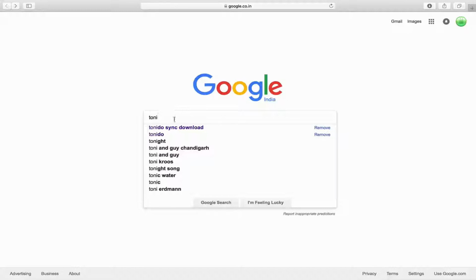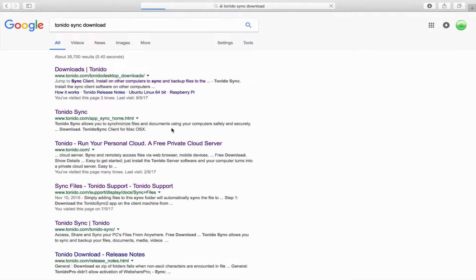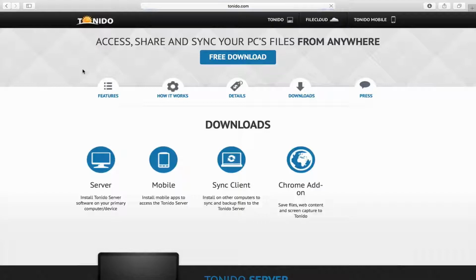Tornado Sync download. It automatically tells me that. Otherwise you need to type Tornado Sync. Download is not required. And let's head over to the main Tornado server, the website, and it gives me an option of downloading the server. I am not interested in downloading the server. This is what we generally do in order to run a Tornado server. We don't want to run a Tornado server, we need Sync Client.